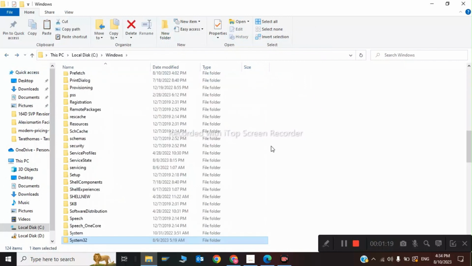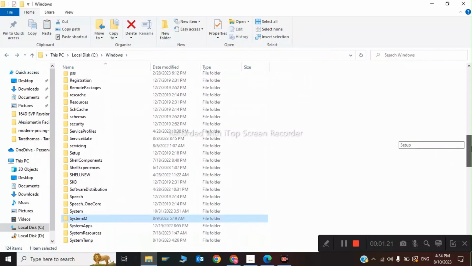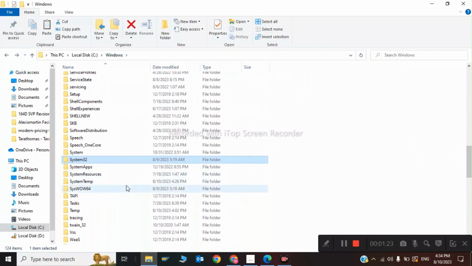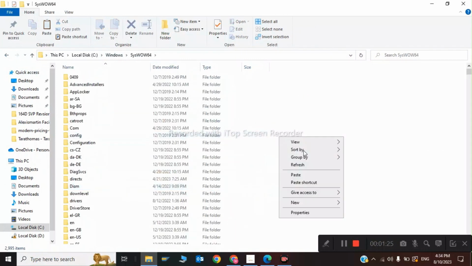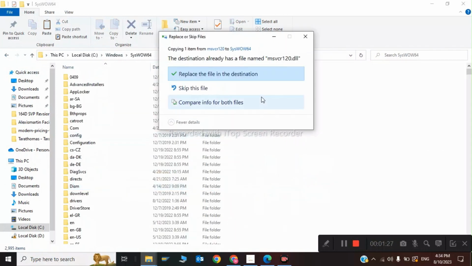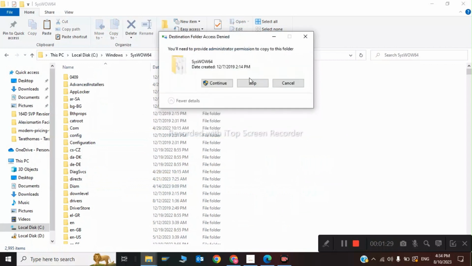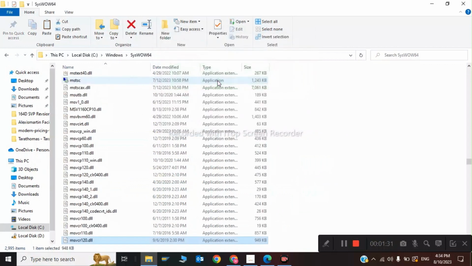Now we need to find SysWOW64. So here it is. Now you have to paste the same file in here. So these were all the steps to fix the error.